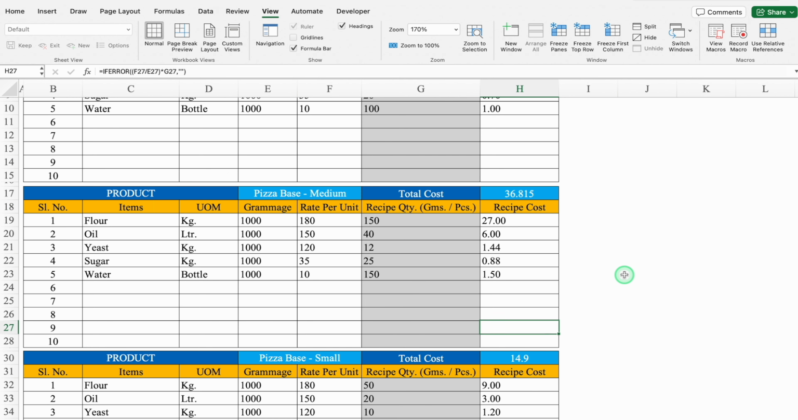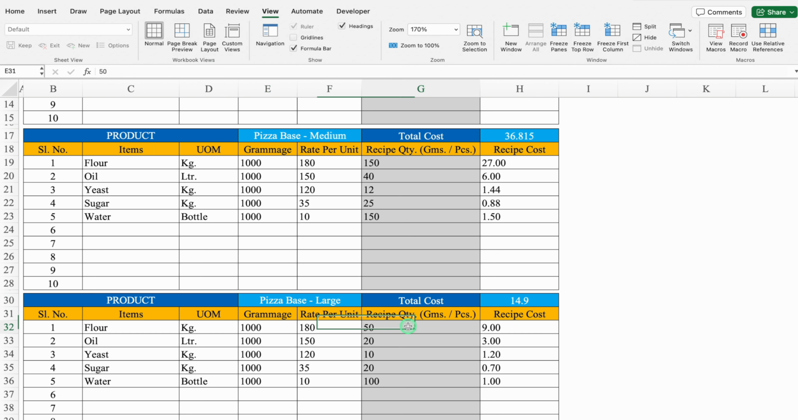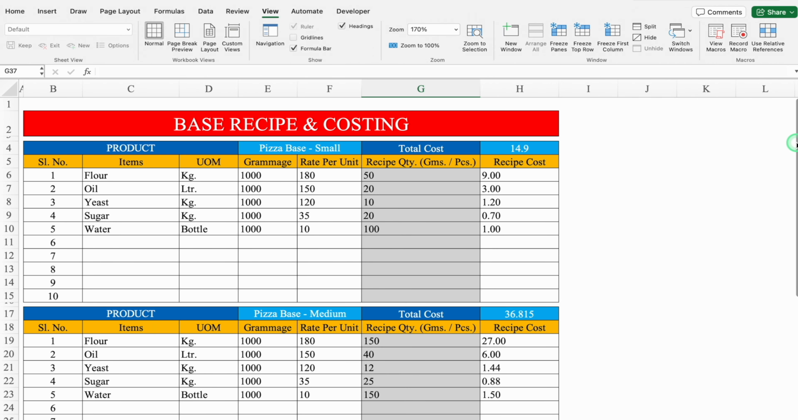We'll come down. This is pizza base large. So I'll put large over here. Enter. We'll delete all the recipe quantity. Flour 250 grams, oil 50 ml, yeast 15 grams, sugar 40 grams, water 200 ml. Perfect. In the same way, you will have to calculate base recipe and costing of all the items.